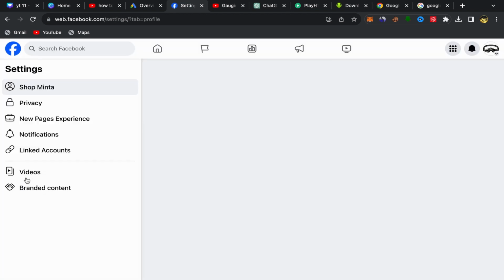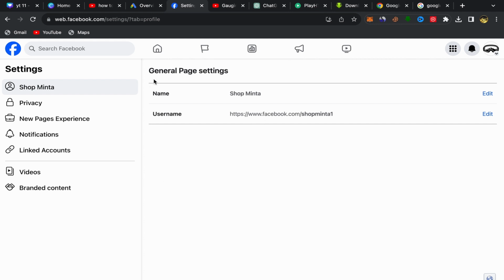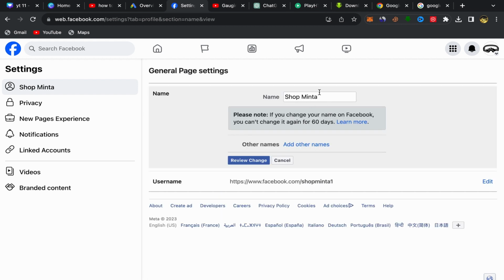You will be directly on this page over here, and as you can see, General Page Settings. Okay, so you have Name and you have Username. What you will do, you should see Name, click over here on Edit, okay, like this. And then you will put the new name here that you want to add, as you can see. Then you will click over here on Review Changes, and then you will click on Confirm, and that's it. That's how you can change your Facebook page name from your laptop.